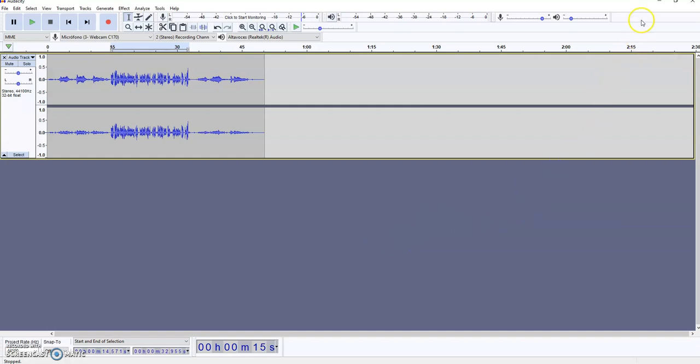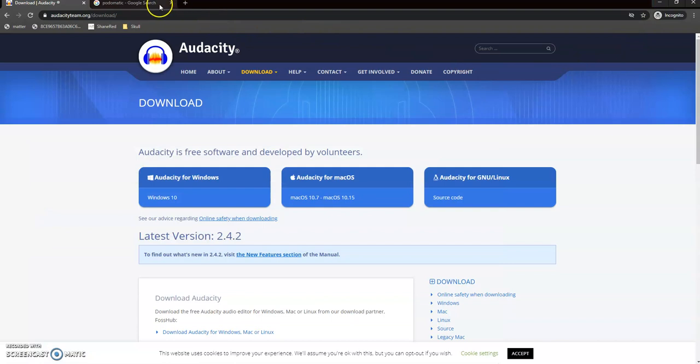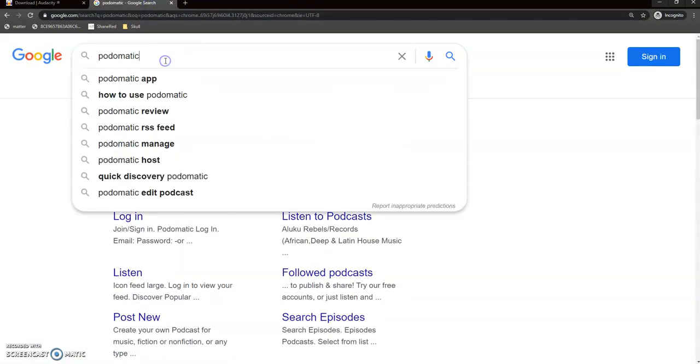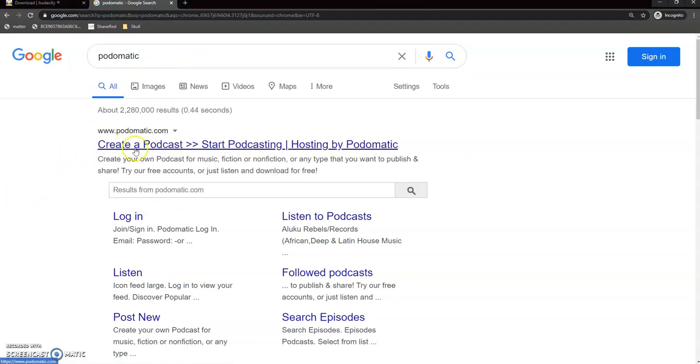Now, once you have finished editing your podcast here with the software with Audacity, the next thing that we are going to do is to upload our podcast to a website called Podomatic. So in order to do this, we are just going to go to Google, we are going to type in Podomatic, and here immediately you are going to find the website.